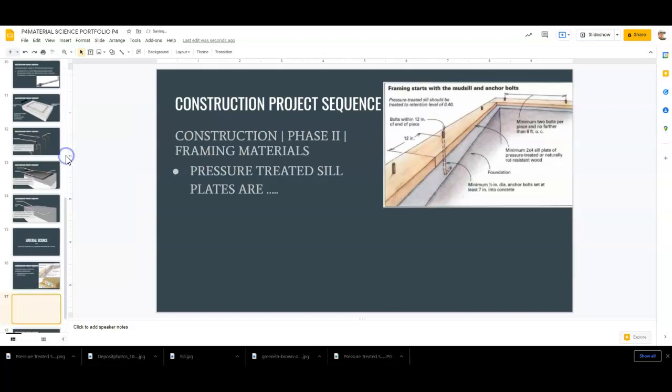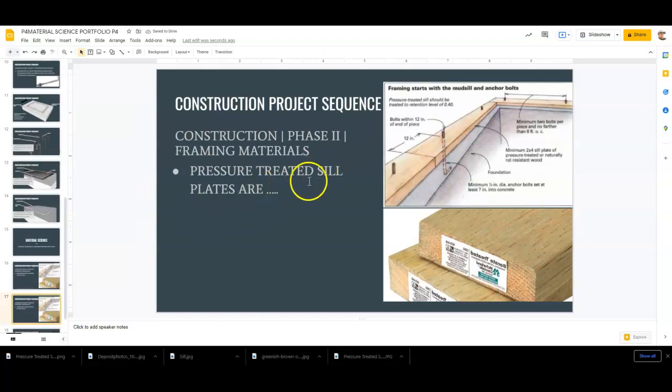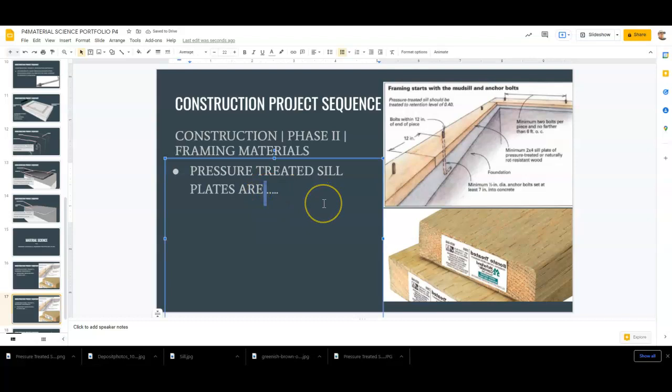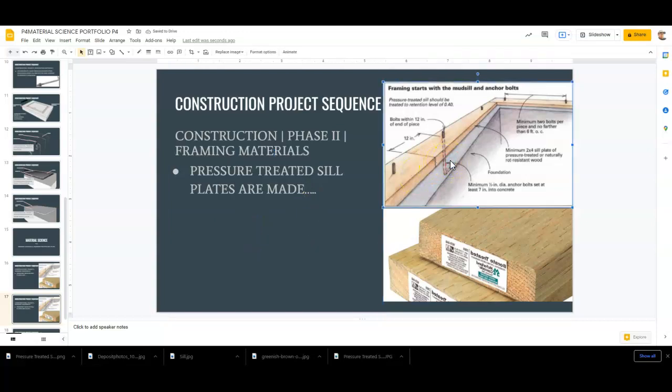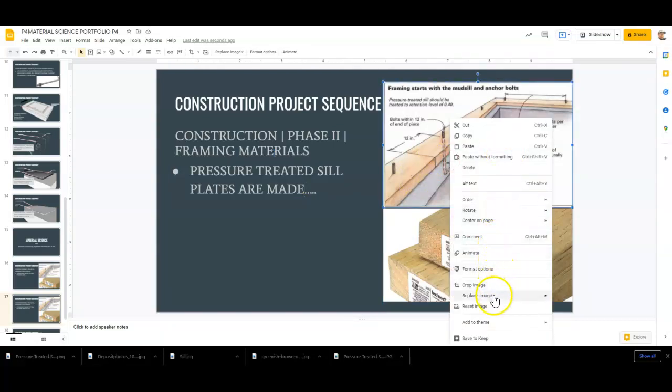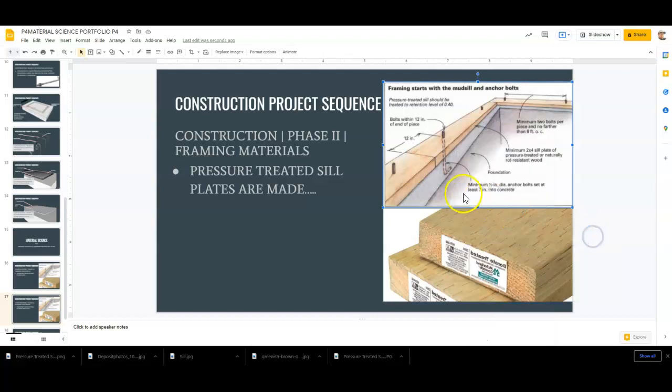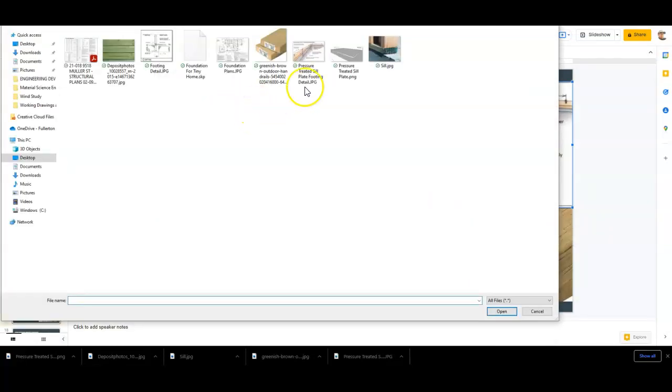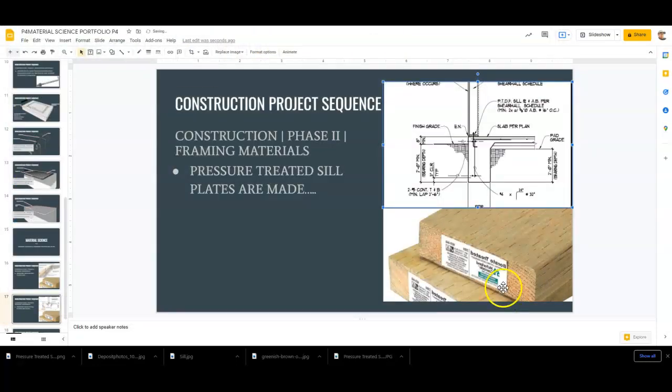So duplicate that and how they're made. So definitely swap these out. Replace image, go. And we have, so something like this. This shows the pressure treated sill plate into the concrete.